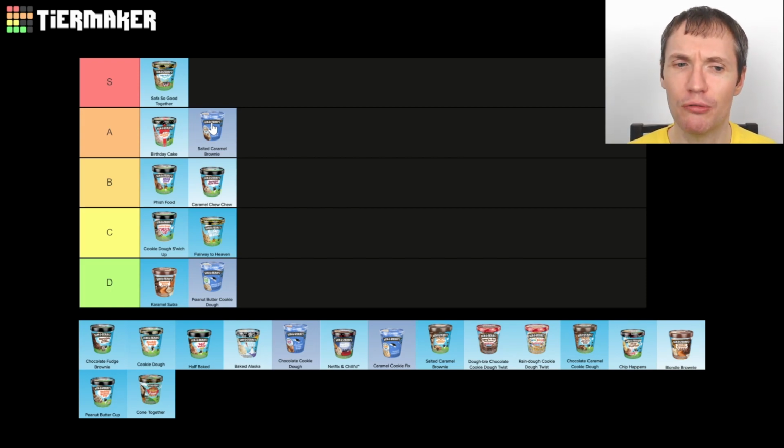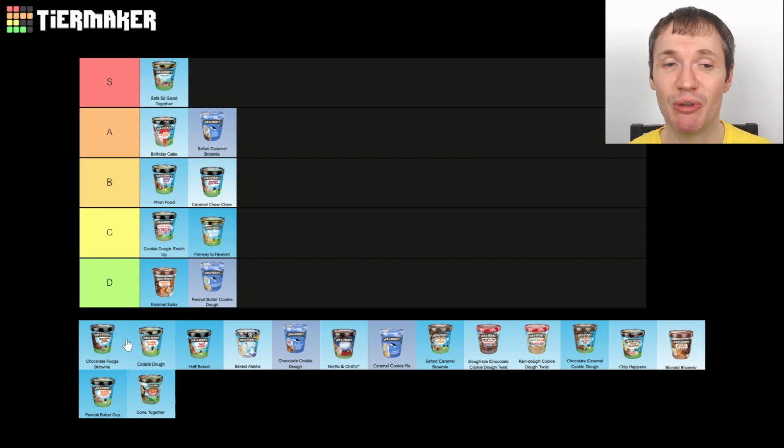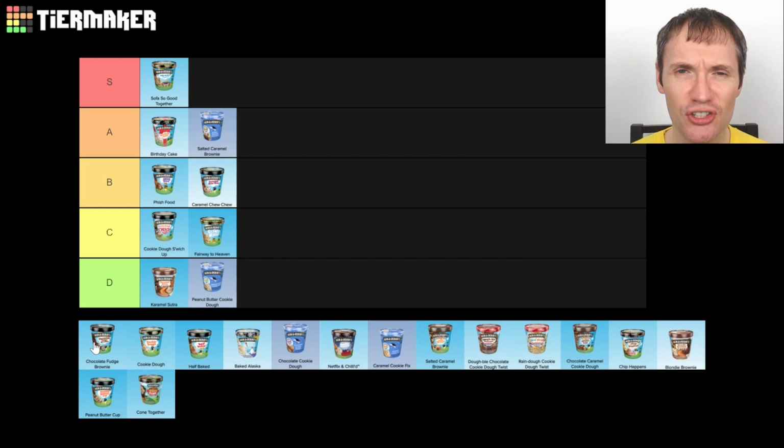But it's just a bit one note. It's just chocolate ice cream with chocolate brownie pieces, and that's my thing with it. So that's why it's kind of remained. There's been Ben and Jerry's that have come out that have just overtaken it basically, and that's just remained behind. It's just a standard.